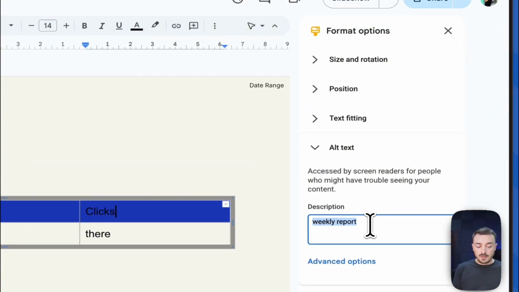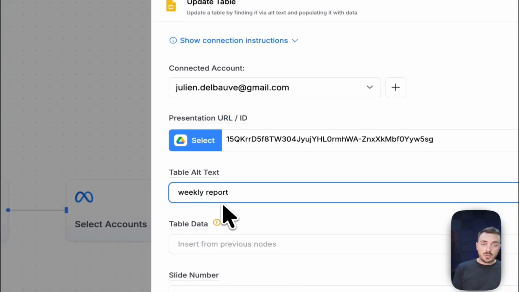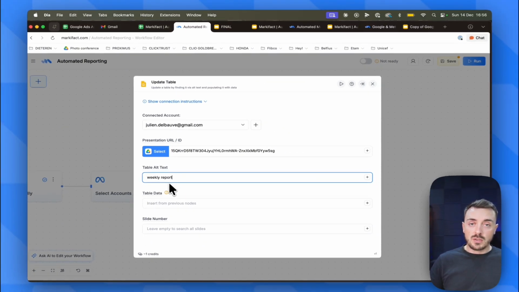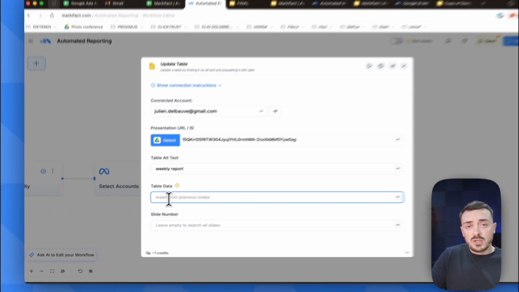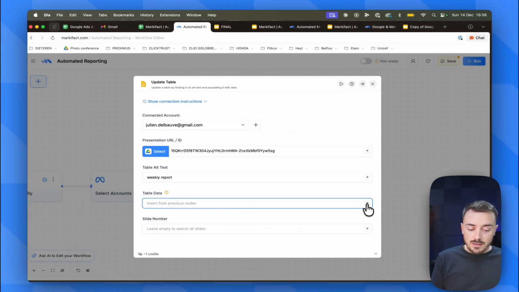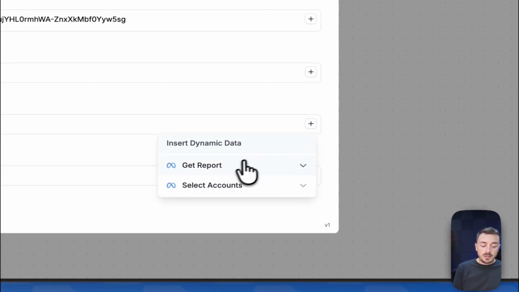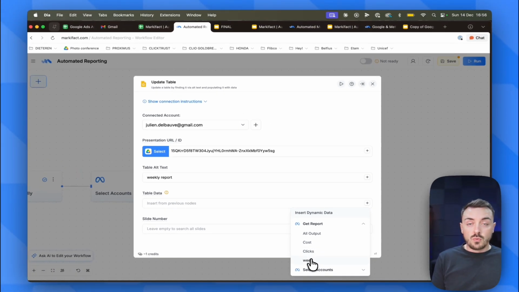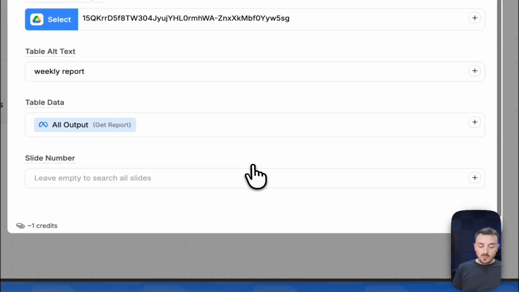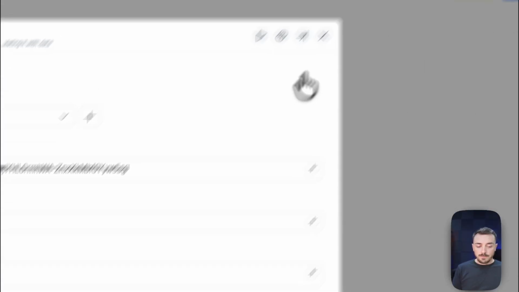There we go. And then we have to select the alt text of our table. Go back into Google Slides. It's called Weekly Report. This is what you have to put right there. So the automation knows which table you are talking about and where it needs to put the data. And then table data. What actual data does the automation need to push into your slides? You click on the plus to input dynamic data, get report. And here, instead of selecting only the cost, the clicks, or the week dimension, we are going to select all output. That means that it's going to send all the data into your actual table. Click all output, and I will leave the slide number empty.